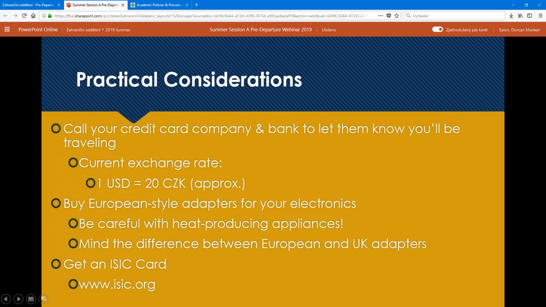And finally, too, you can get an ISIC card. That is an International Student Identification Card, but you will have to apply for this before you arrive here. You will apply for this as a student of your home university. So if you go to Kansas State, you will be applying for this as a student of Kansas State. If you go to George Washington, you'll be applying as a student of George Washington, not for our program.